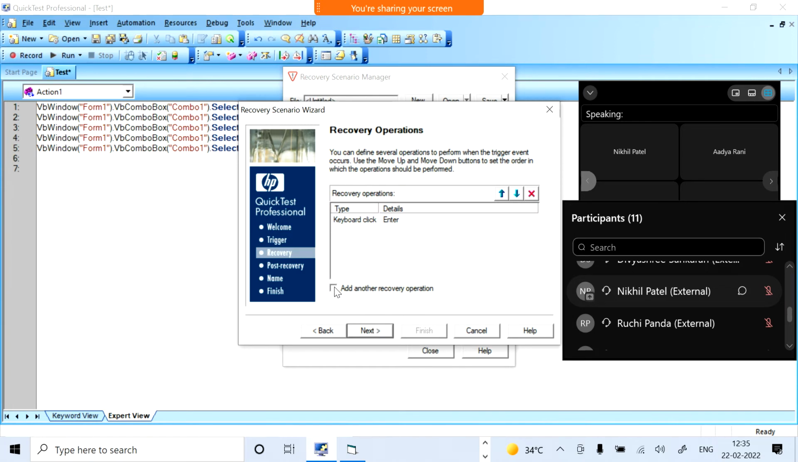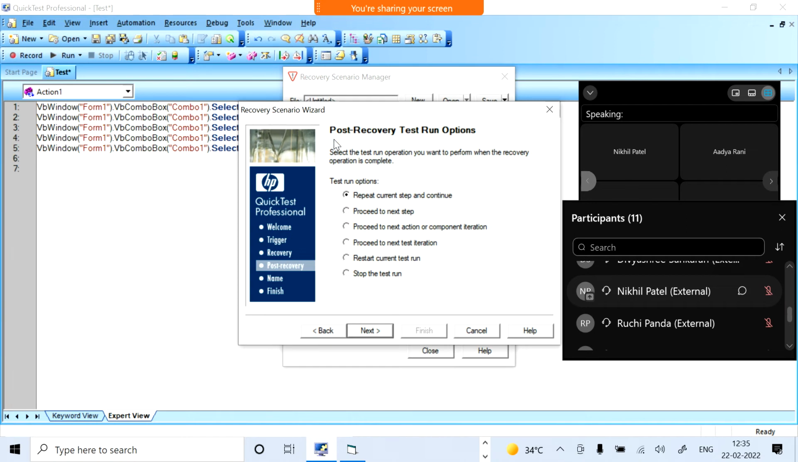Uncheck the checkbox, add another recovery operation. Click on the next button. See, these are all post recovery operations. These are all six types of post recovery operations.